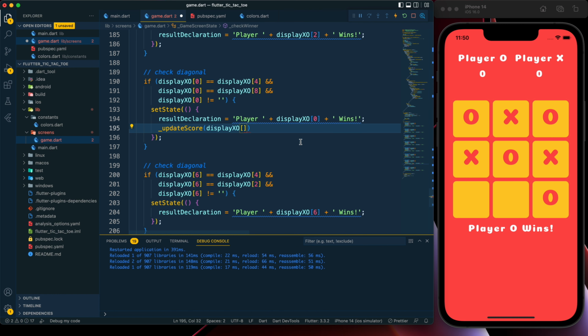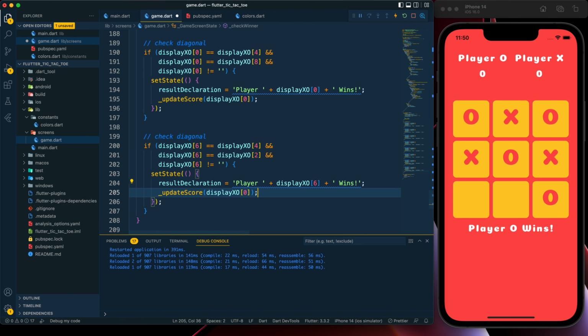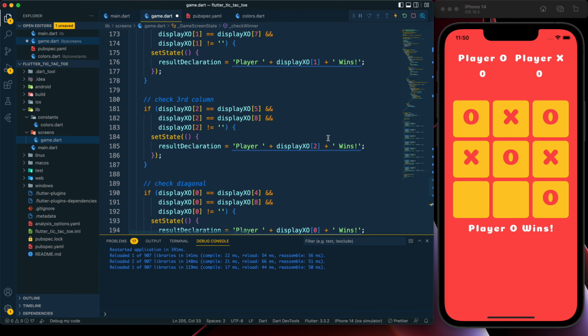So winner is display XO0. So let's copy this one, and for this one it will be 6. So these are the diagonals. Similarly for the columns and rows I will provide this. So let's quickly do that.